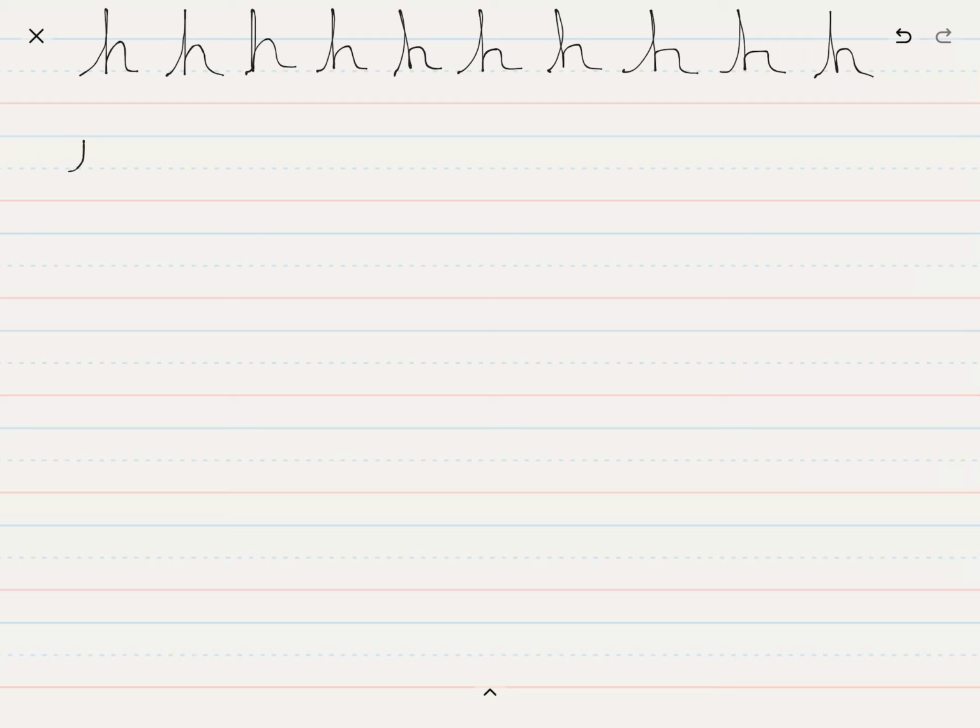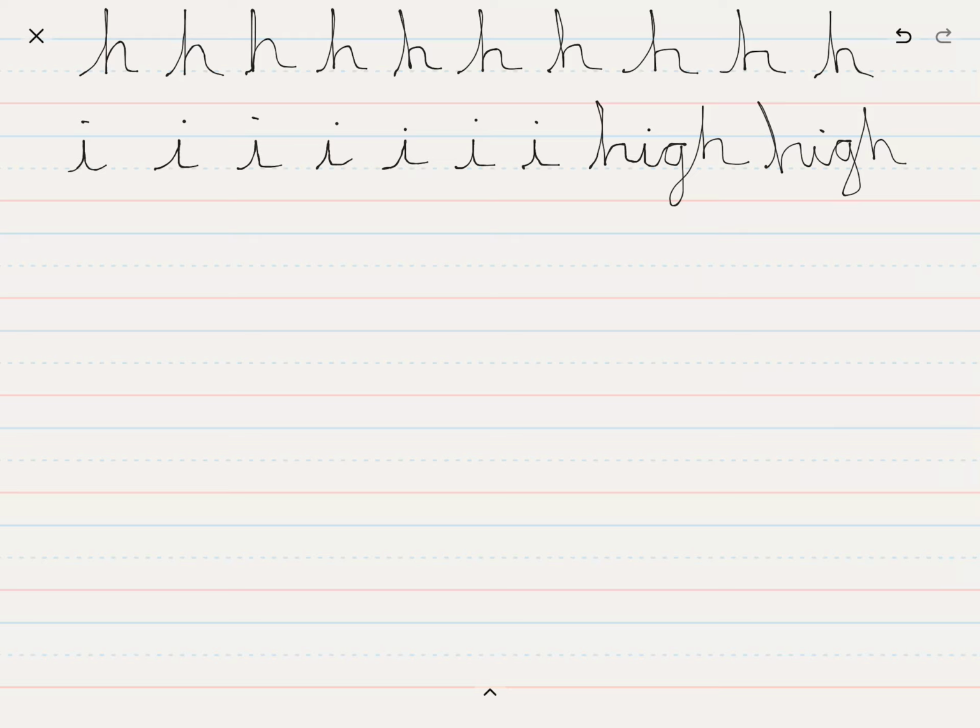Next letter is I, so lowercase I. We don't do our dot until the end. And if you were doing a whole word with an I in, you wouldn't do the dot until you finish the word. So before we get to the end of our line, I would like you to write the word high, as in high up, not as in high as in hello. So we go H-I-G-H. So all letters we've already practiced. But I just want to see that you are doing that I, you are dotting it after you finish the rest of your letters.